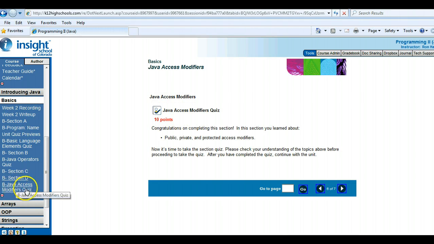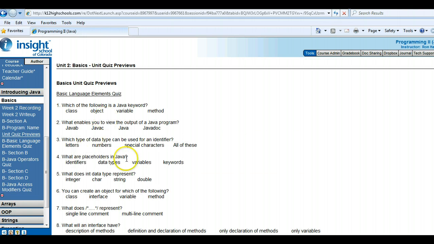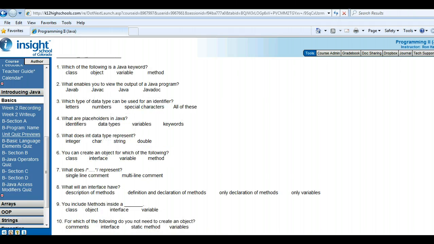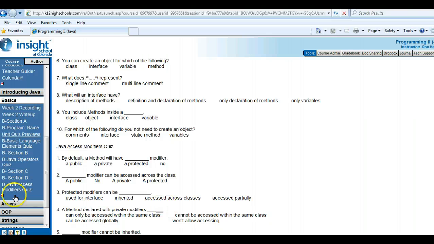The Java Access Modifier quiz is right here. Quiz preview up there. So make sure you do that. The only quizzes you're going to do are the ones in which I gave you the quiz preview. So the Basic Language Elements quiz and the Java Access Modifiers quiz. The Java Operators quiz, I need to get rid of that. In fact, that may not even be showing up on your screen.